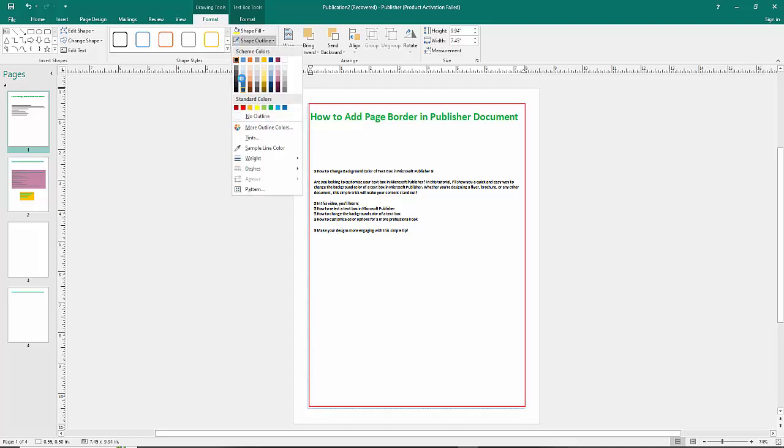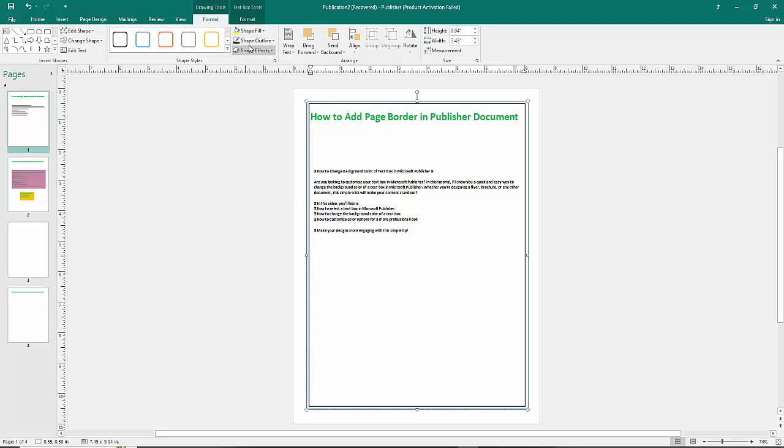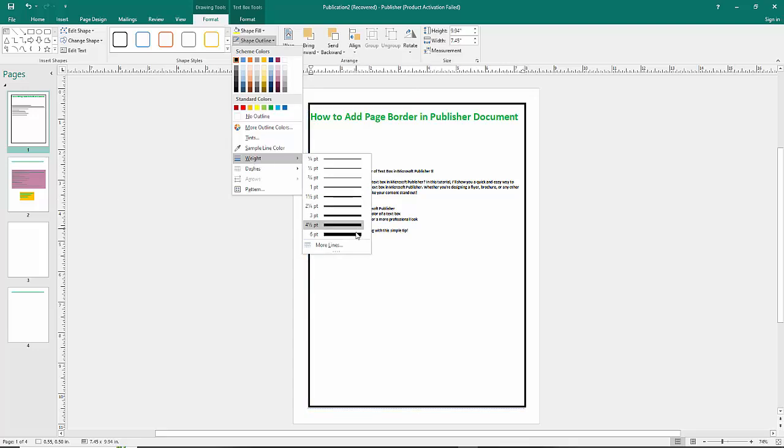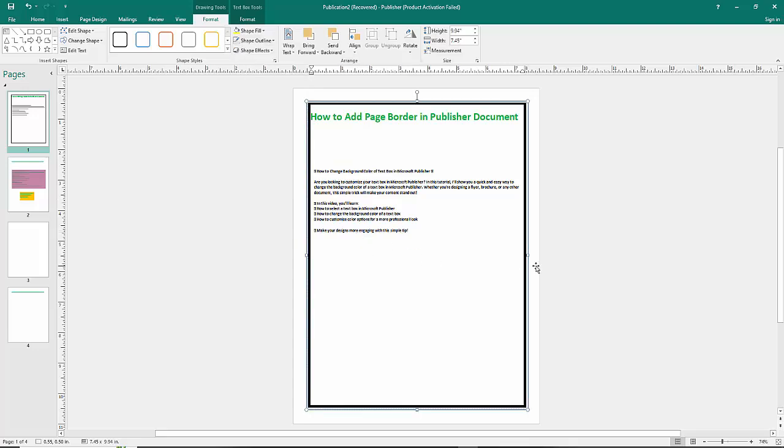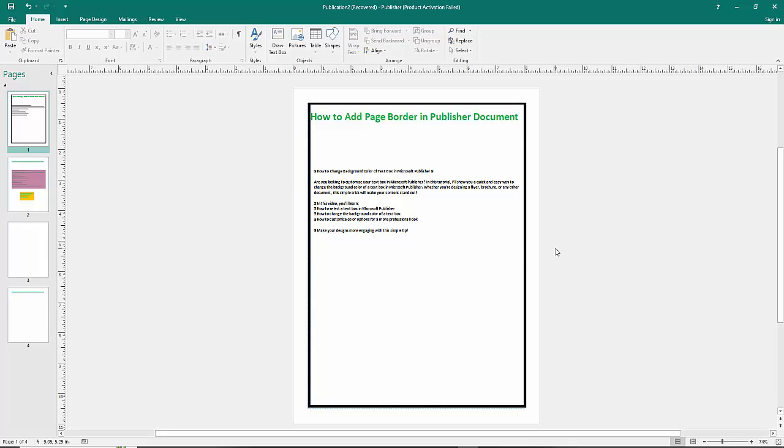Now click to choose a color. Now I choose black color. Then again click Shape Outline. Now click the Weight option. Then click 6pt. That is it. This is how to add a page border in a Microsoft Publisher document very easily.